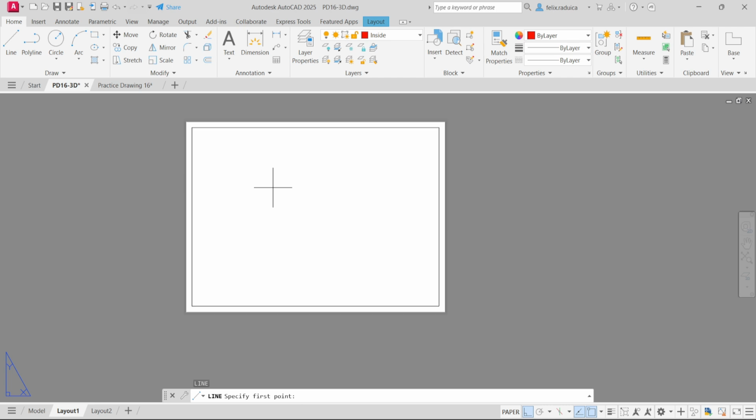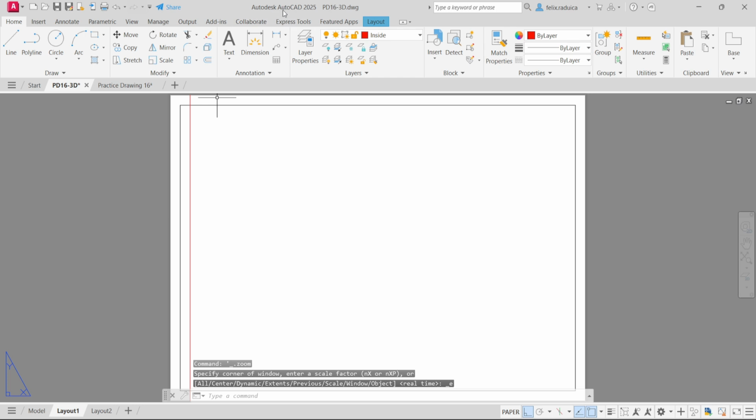Give the line command 20,0, and then since I have my ortho on, I can give it 297, and I have my A3 standard sheet size here.